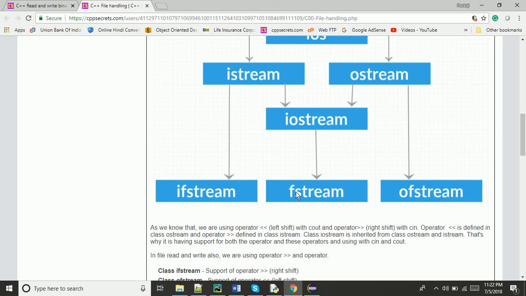This fstream is inherited from the iostream. That means it has support for both the left shift operator and the right shift operator. That means by using this class, we can read the content from the file, as well as write the data into the file.